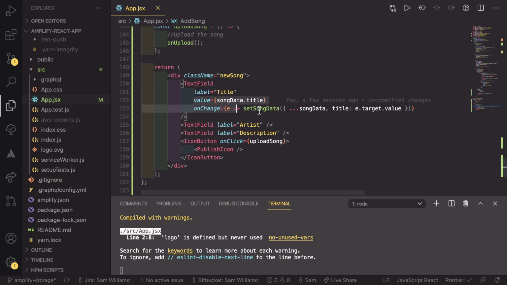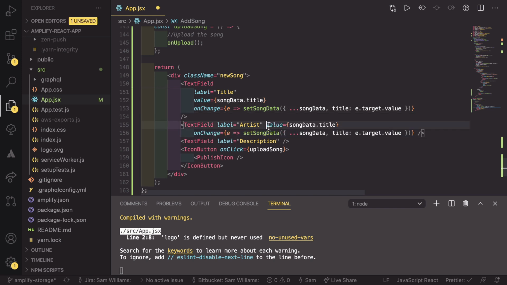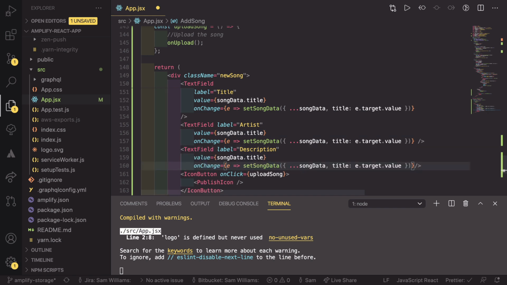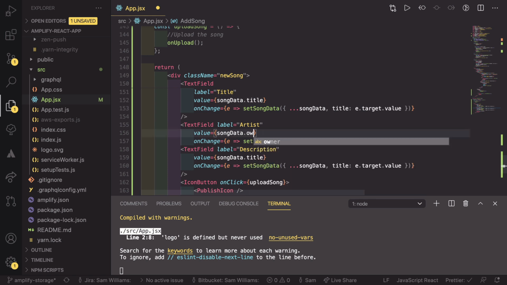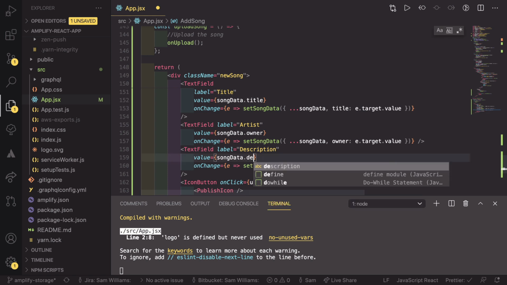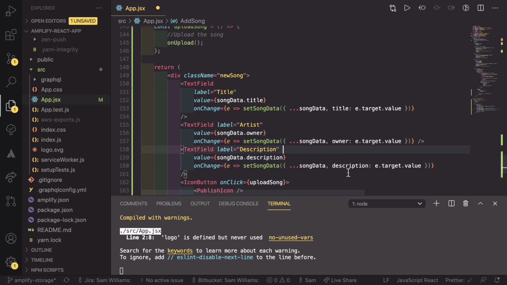What I'm actually going to do is copy these 2 lines and paste them into the artist section and into the description section, but then just change the artist one to songData.owner, and onChange is going to change the owner, and for description I am going to change this to description, as well as a setSongData to description.